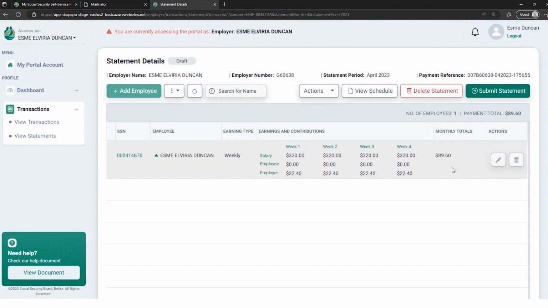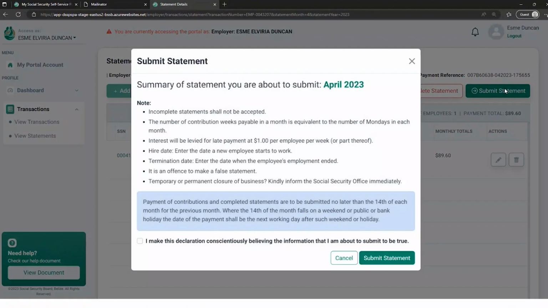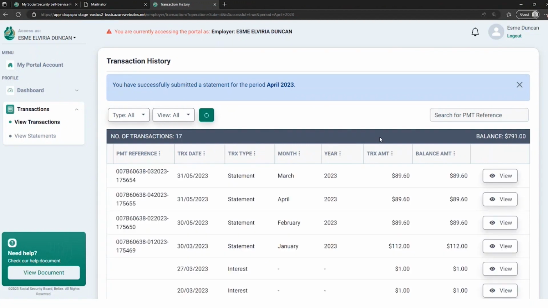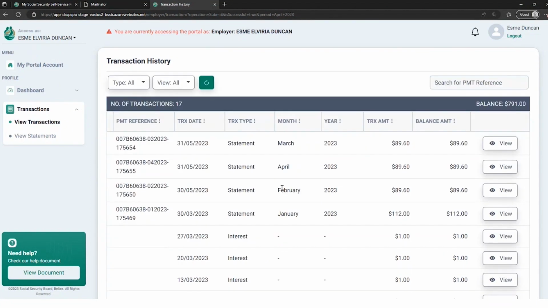Great, so once that checks out, all we need to do at this point is submit the statement, which is clicking that button. We have a declaration here that we'd like you to review. You'd read that. You'd note this section around when payments of contributions and completed statements are due. And you click this button to conscientiously declare that this statement is true and the information here is true, and you submit. And you'll see this pulsing icon once again, and there we have it. We now have our statement for April. And that's how easy it was.